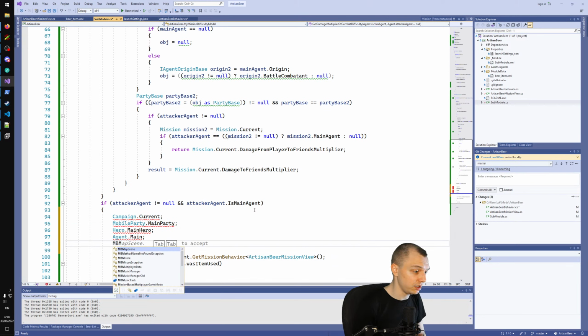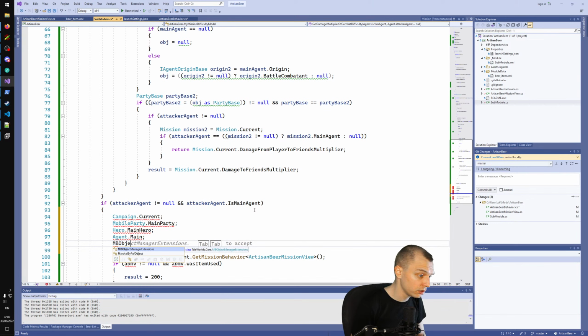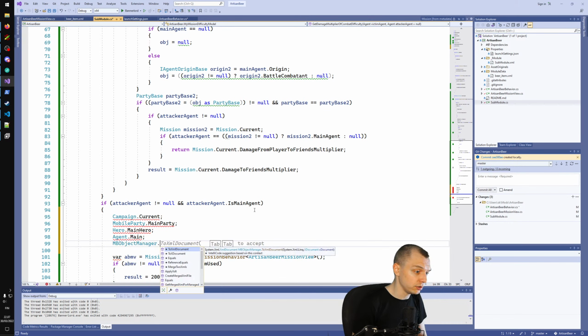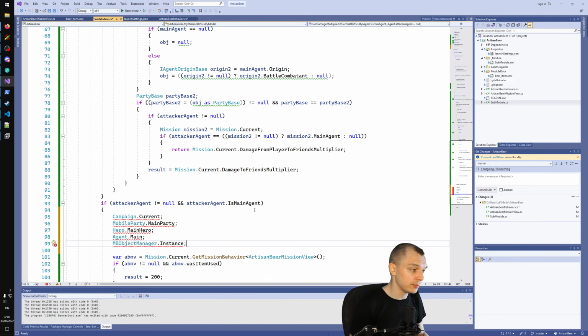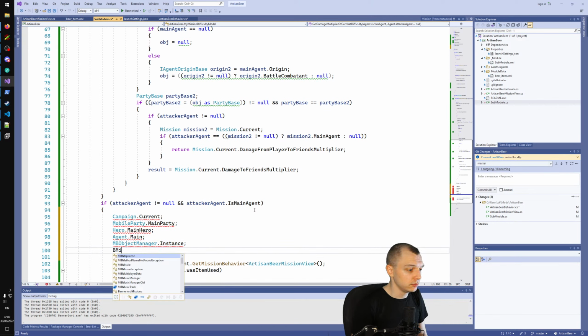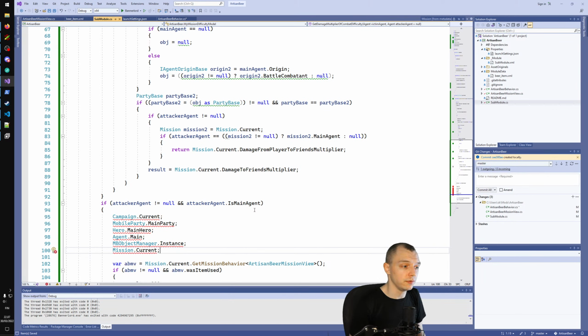You also have the MBObjectManager, where you also add instance, the instance to the current object manager. So this is a very commonplace thing. And of course the Mission.Current. You can always be on the lookout for some sort of static like this that will give you the most interesting instance of that thing that you're looking at.